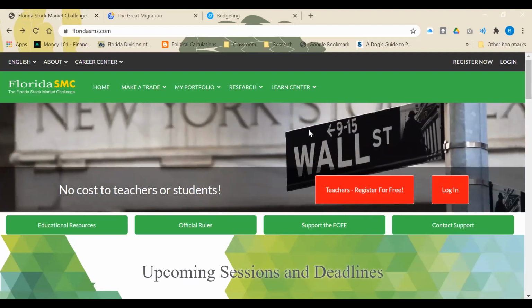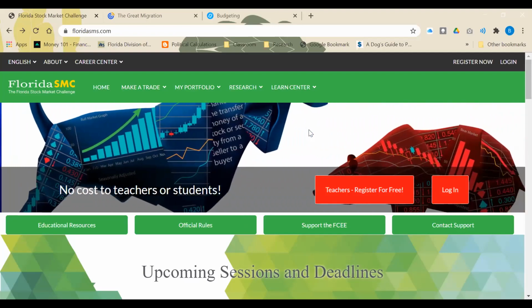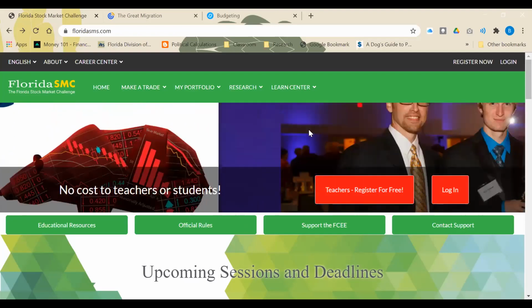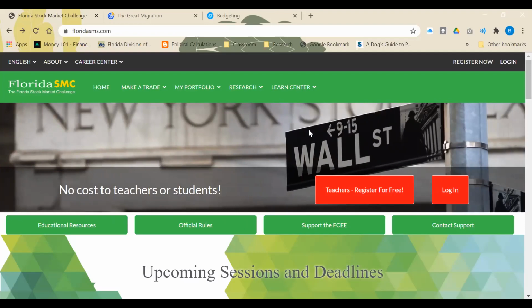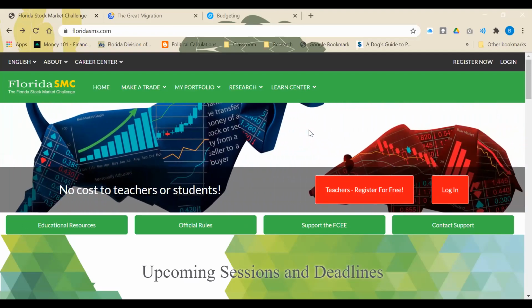I'm sure that won't be the only thing that you do in the classroom in talking about budgeting. I'm just curious, is it more high school, or is there a lot of middle school that also do this? This game, as I understand, is 6 through 12. There's a middle school division and there's a high school division.